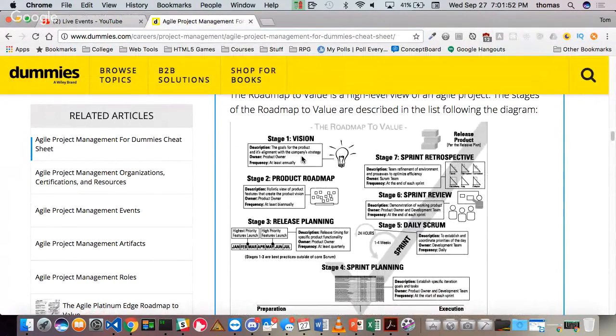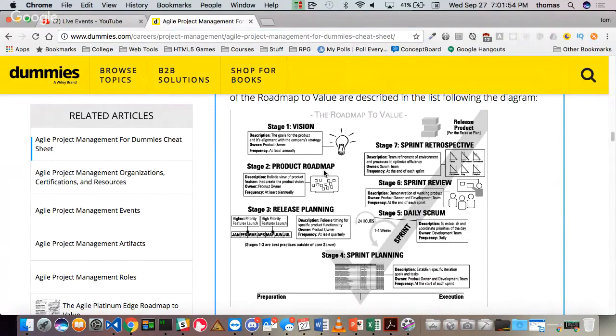So you have a vision. I don't know if you guys can see this. Hopefully you can. You have a roadmap, a product roadmap. You do some release planning. You do some sprint planning, and a sprint is like the actual iteration itself. After you've done your planning, you go into your sprint. It usually takes 2 to 4 weeks to develop something, and this is in real life.